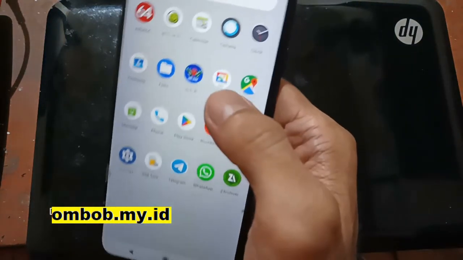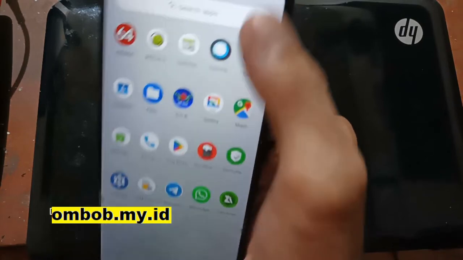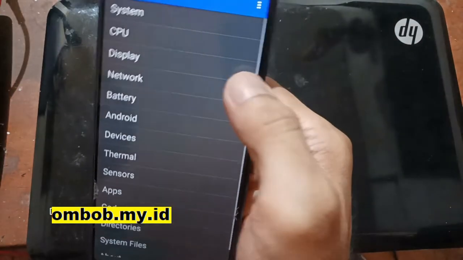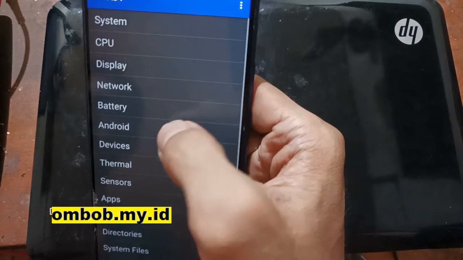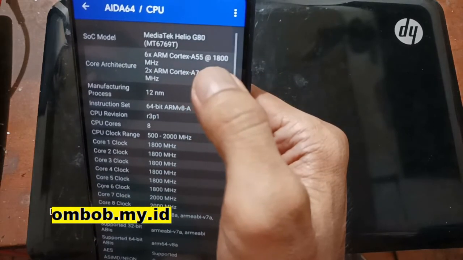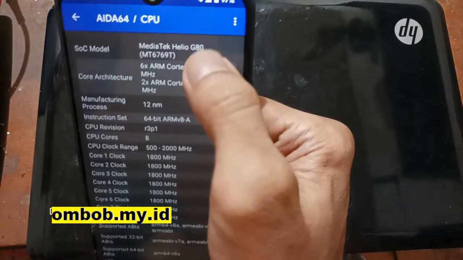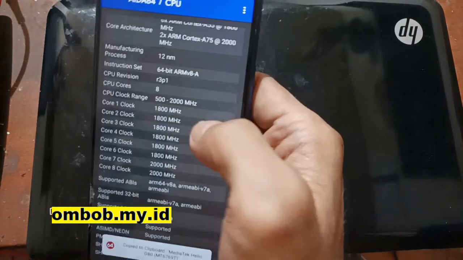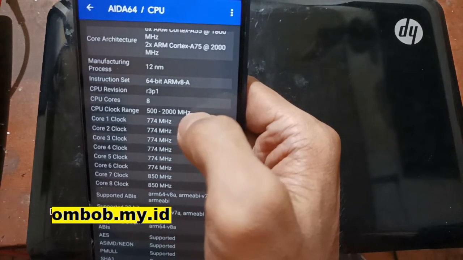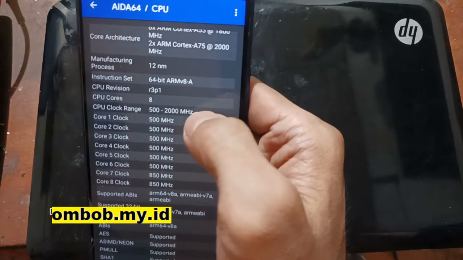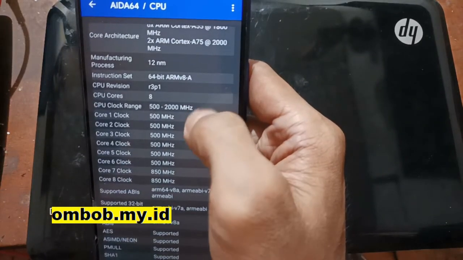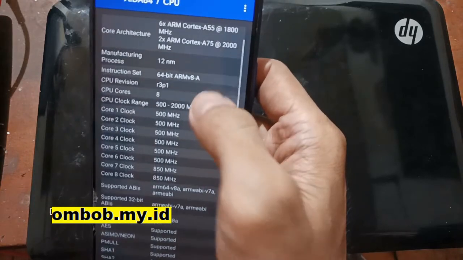First thing I want to show you is that this is using the stock kernel from the custom ROM. Let's check from AIDA64 and go to the CPU. You can see right here we're using the MediaTek Helio G80, and the CPU clock range is between 500 and 2000, so the max clock is 2000. If you play heavy games or other stuff, it will be limited to 2000 megahertz.